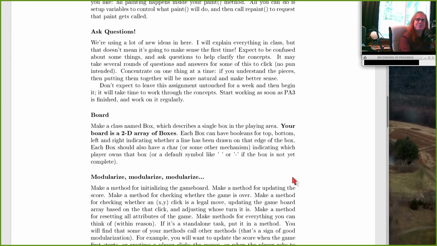That's the way to do it. That's the way I was thinking about it. Cool. So I suggested using booleans for top, bottom, left, and right to tell me whether a line has been drawn. So 4 booleans per box.